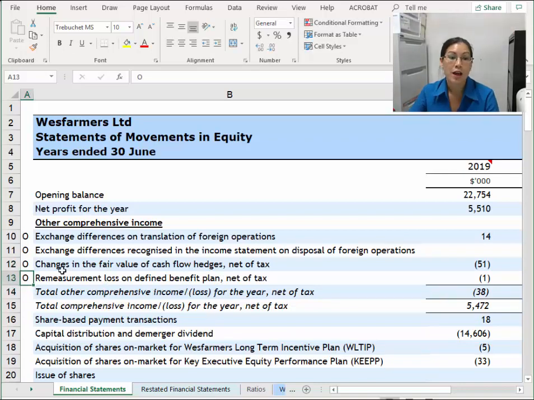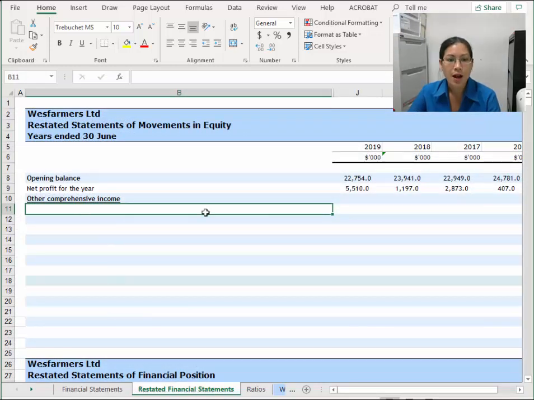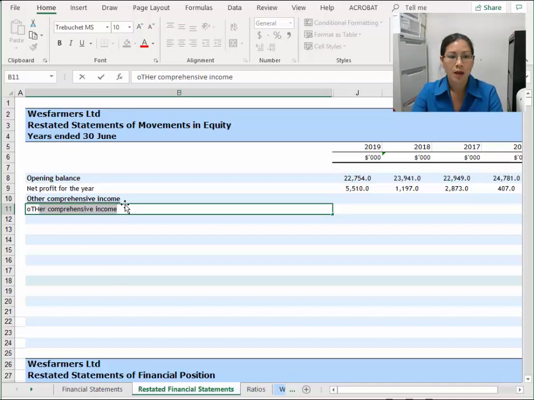So for me, all of my other comprehensive income is actually operating. Now for your companies that may not be the case. There may be some financial comprehensive income, in which case put an F next to those items. Okay, so now we're going to add a heading in here and we're going to call it Other.